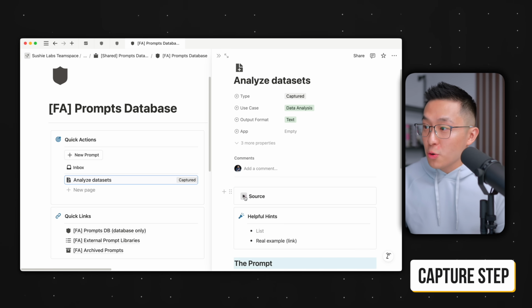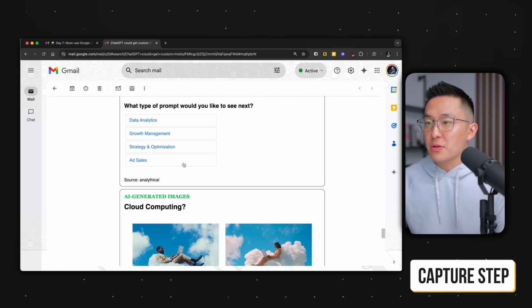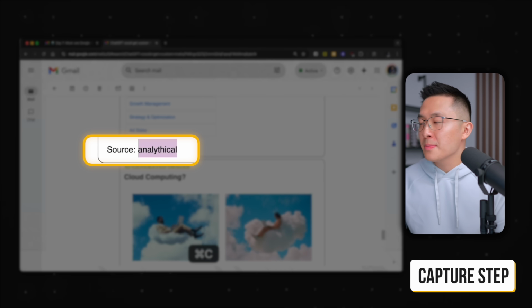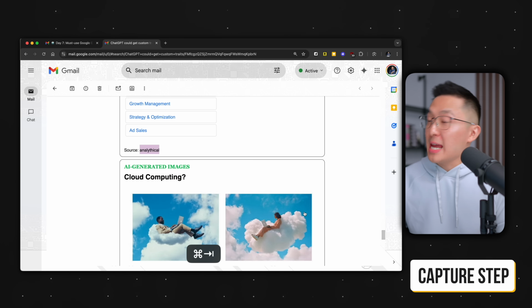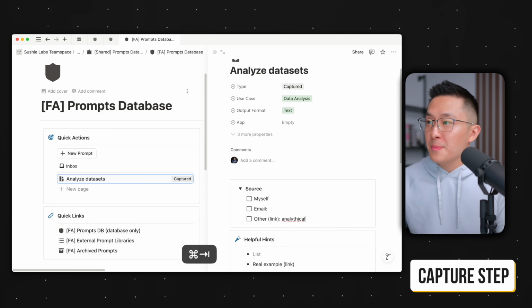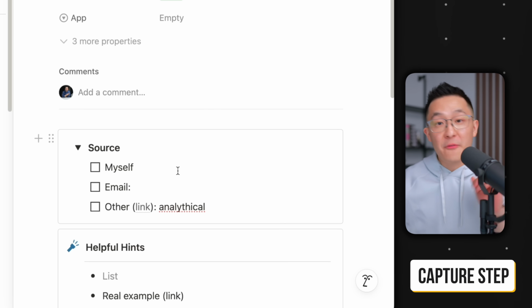And under source, I wanna know where I found this, right? I go back to the email, scroll down, and oops, the source here is from Analytical. So I'm just gonna copy here. And if I wanted to, I could just make a copy of the URL of the email and paste it here for good measure. And that's it for the capture step.